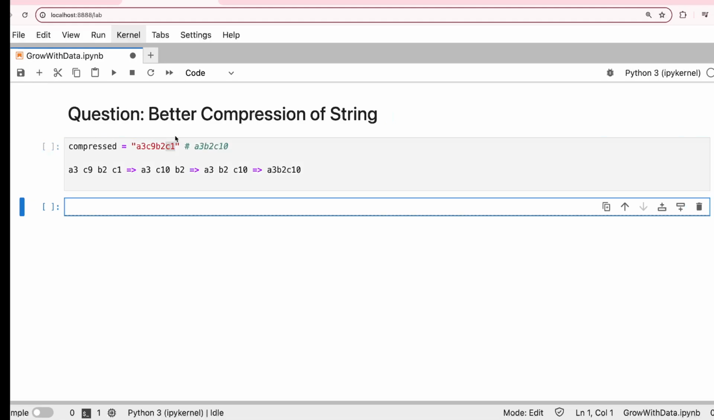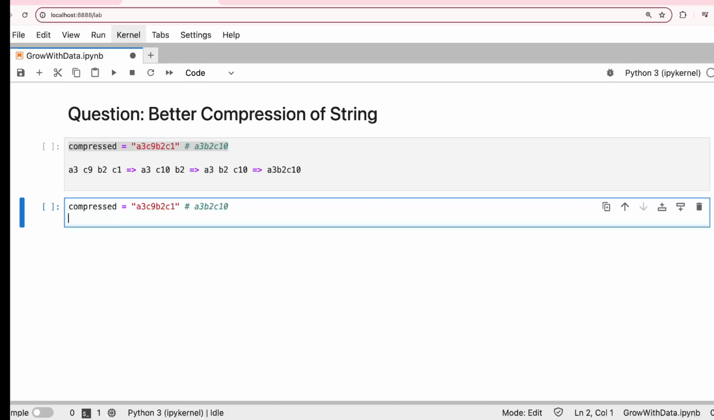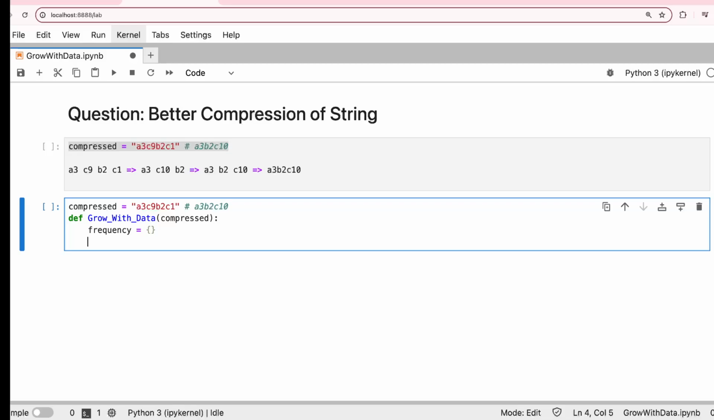Let's start with our input variable, and then a function, def growwithdata, with compress as the input variable. First, I am going to declare a dictionary as part of it. Now we are going to get the index and the value from the input variable, in enumerate of compress. This is going to create the index position as well as the element value. It brings both.